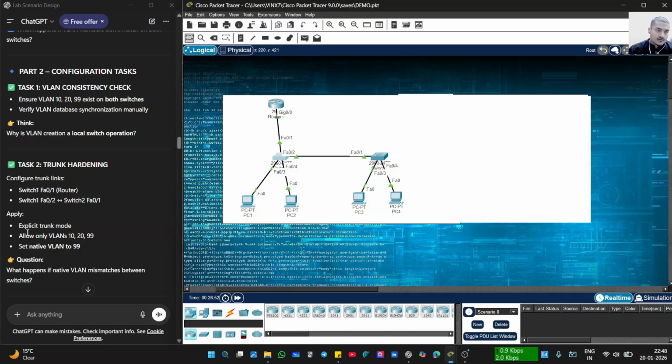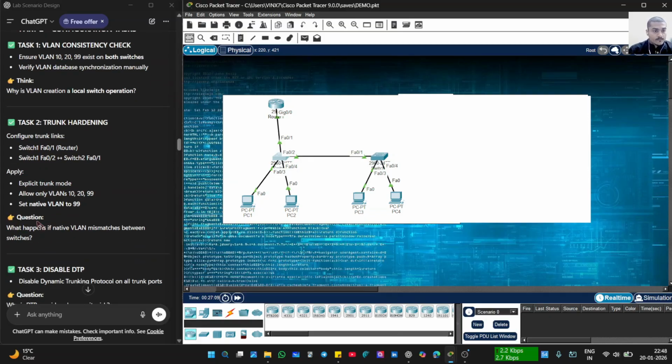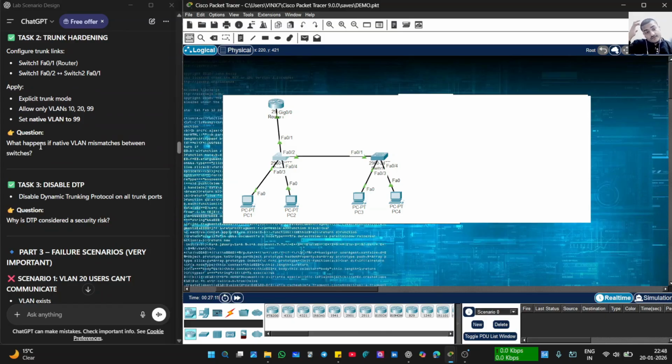Apply explicit trunk mode, allow only VLANs 10, 20 and 99, and set native VLAN to 99. On trunking we have to allow all these 3 VLANs and set native VLAN 99. It means that when we set VLAN 99 as the native VLAN, it will not tag traffic. It will transmit all the untagged traffic.